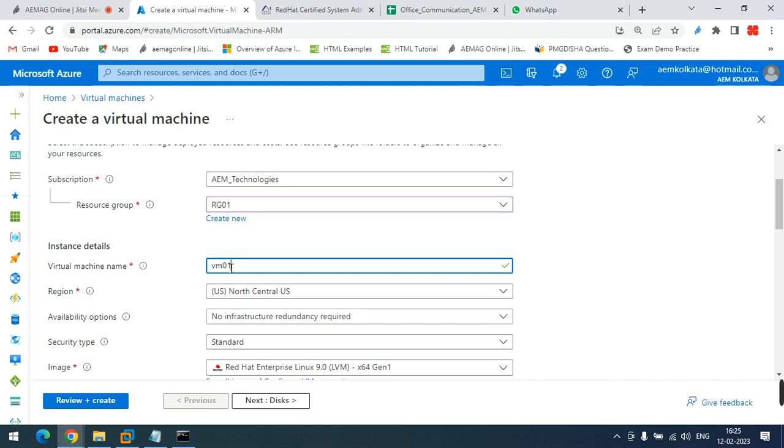The name that you provide here is the identity of the VM, and the same name will be the host name. Region is where your virtual machine is physically going to be created, that means the data center location. Leave it default, or you can select Central India. If at all you want to select, then select Central India.